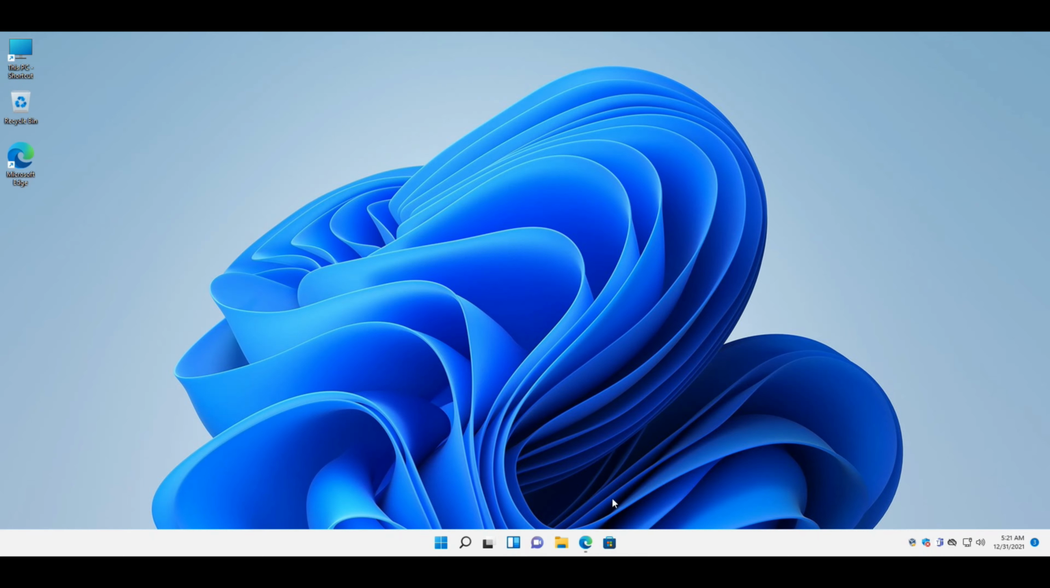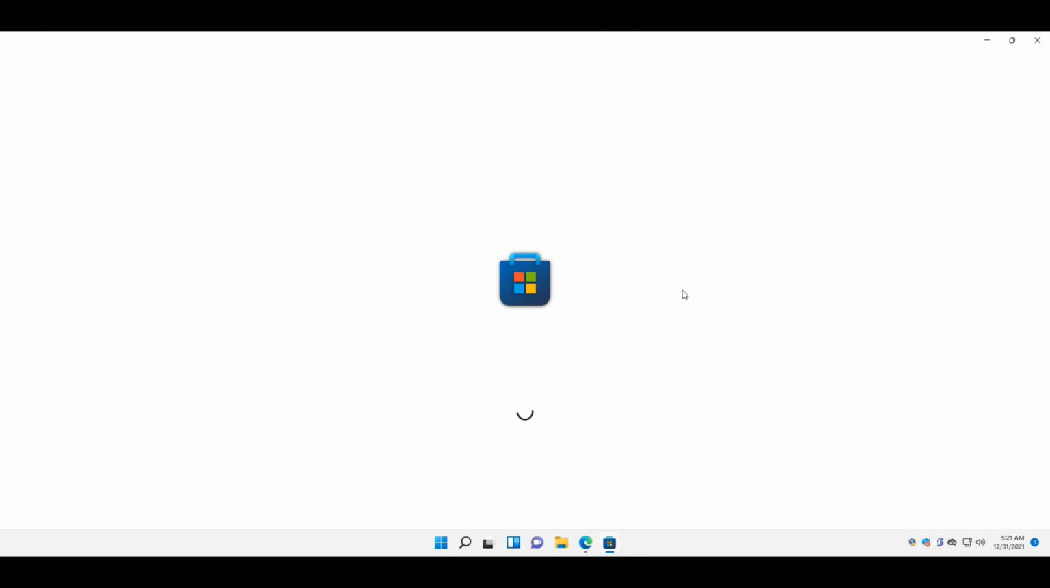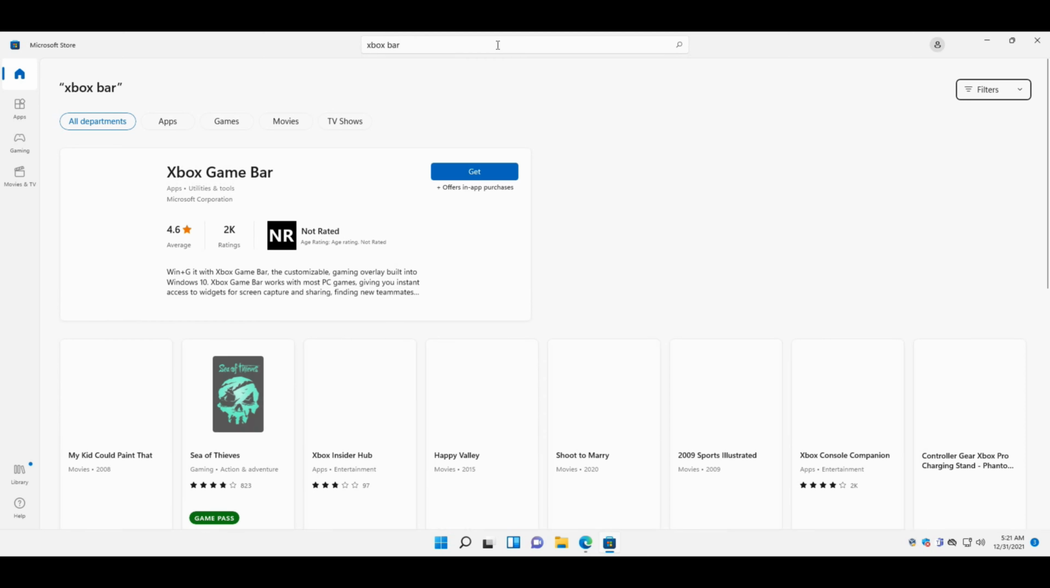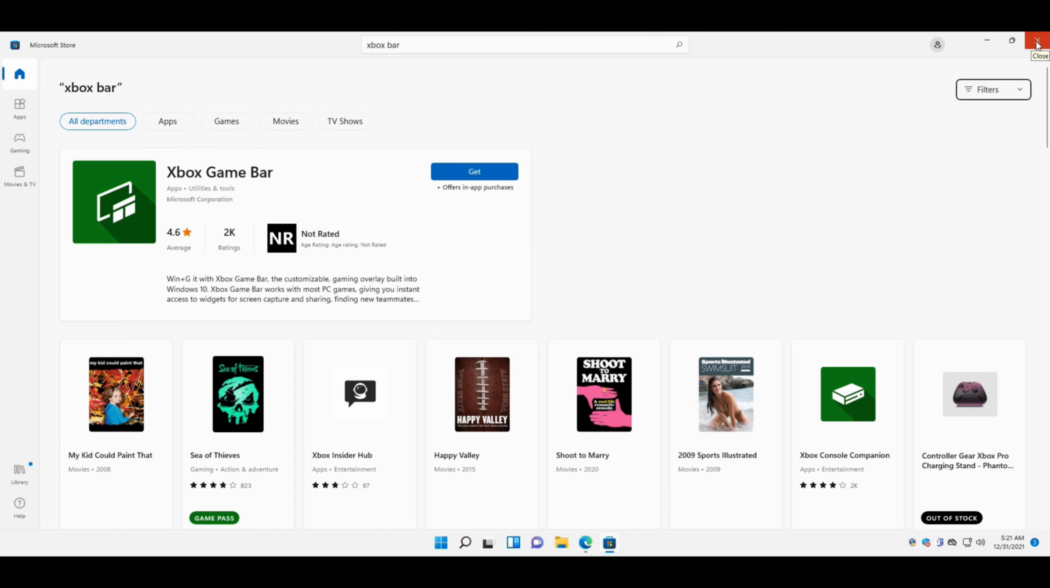To reinstall the app again, simply go to Microsoft Store, search for Xbox Game Bar, and install it from there.